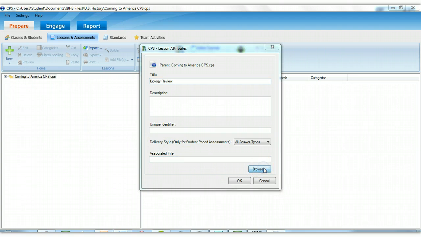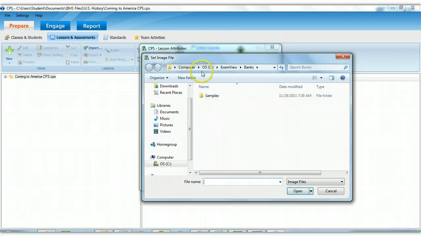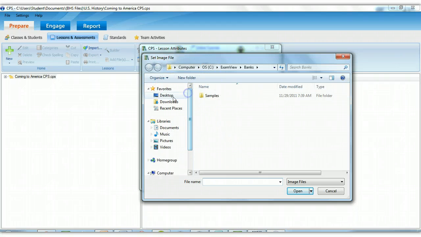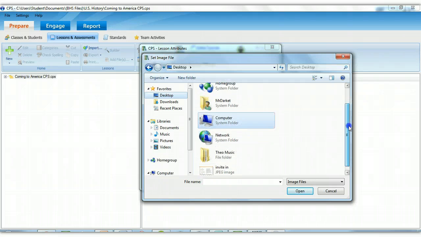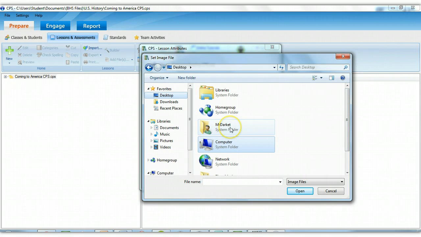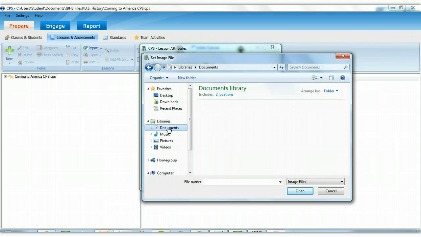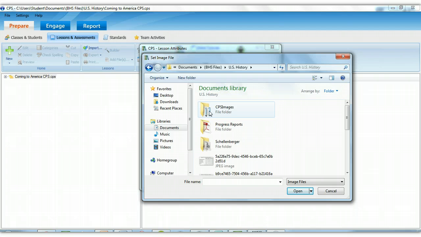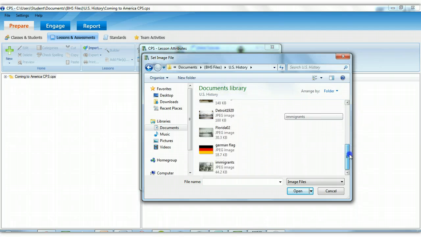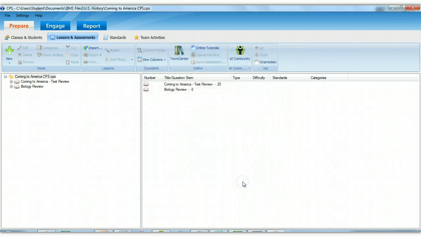And you can add a test onto this database if you'd like to. I think I have one on my desktop. I guess I don't. This is like a picture that you want associated with this particular database. So I'll just choose any picture. It doesn't really matter. It's not important for the actual question set, but it can be there and used later.